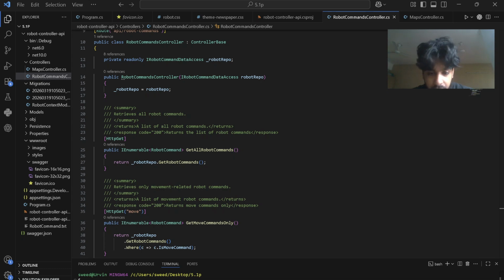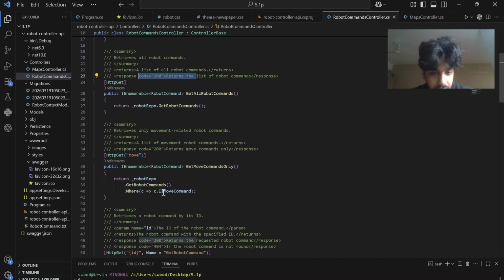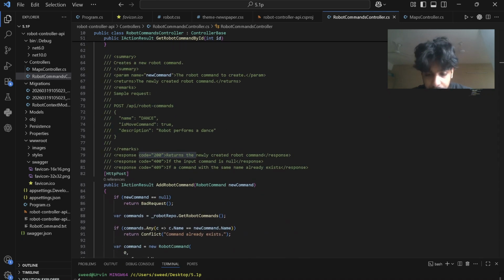As you can see, the endpoint description, parameter, and example request body, and response codes such as 201, 400, 409, 404. So these are the responses. As you can see, these are the XML comments that will be described in the Swagger UI.